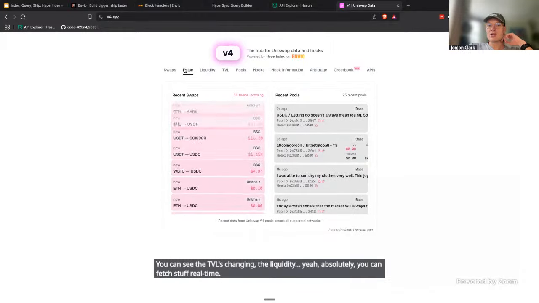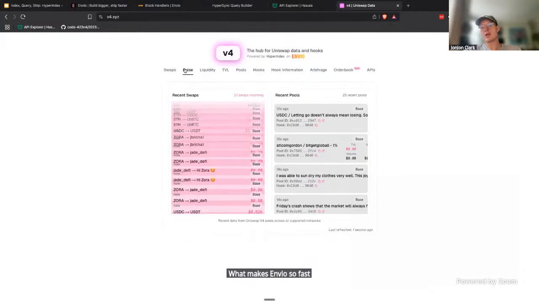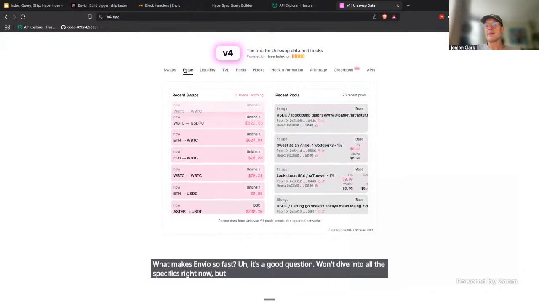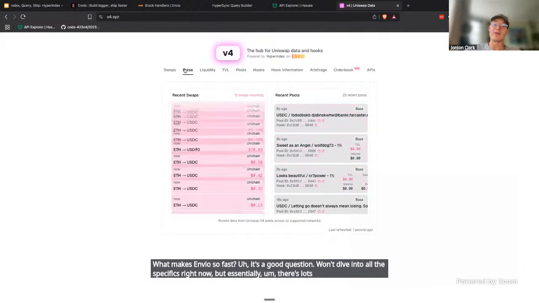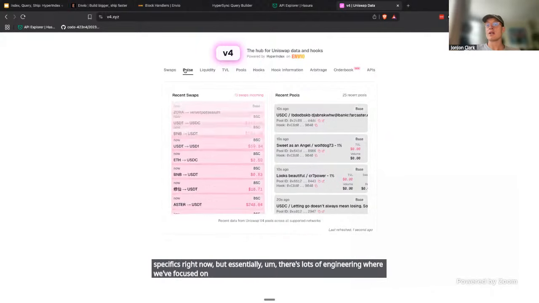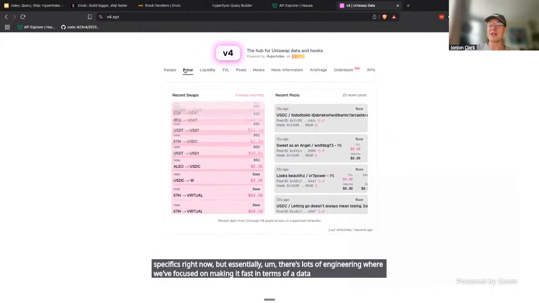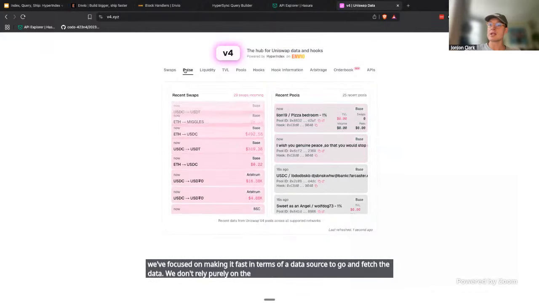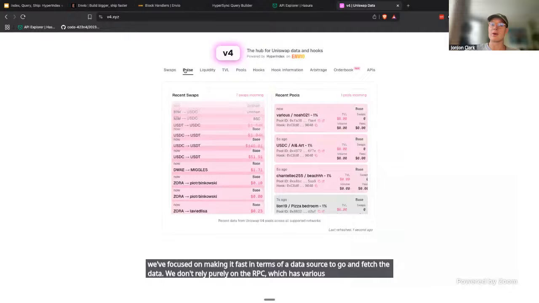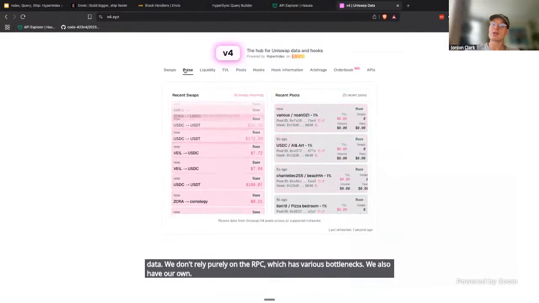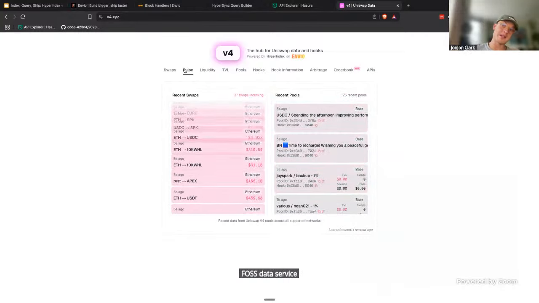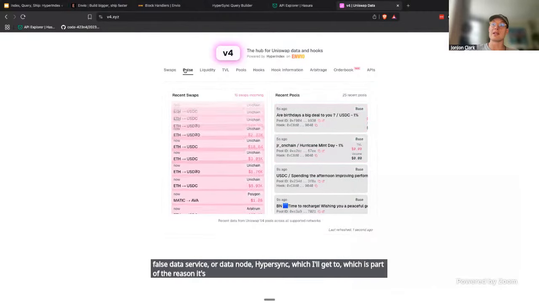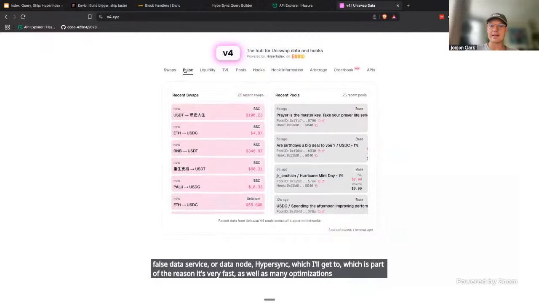What makes Envio so fast? It's a good question. I won't dive into all the specifics right now, but essentially, there's lots of engineering where we've focused on making it fast. In terms of a data source to go and fetch the data, we don't rely purely on the RPC, which has various bottlenecks. We also have our own fast data service or data node, HyperSync, which I'll get to, which is part of the reason it's very fast, as well as many optimizations inside HyperIndex.